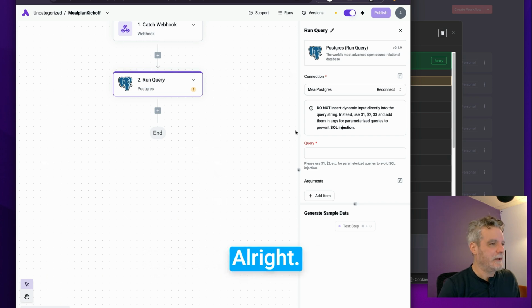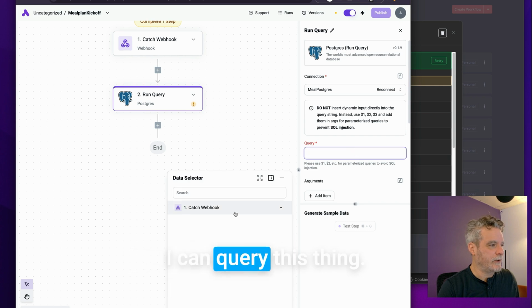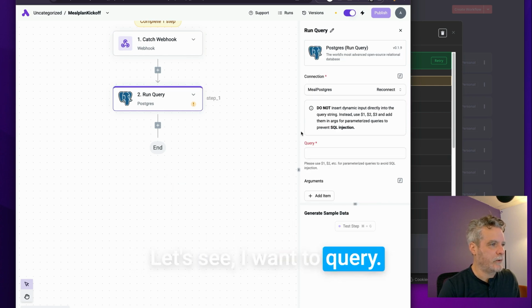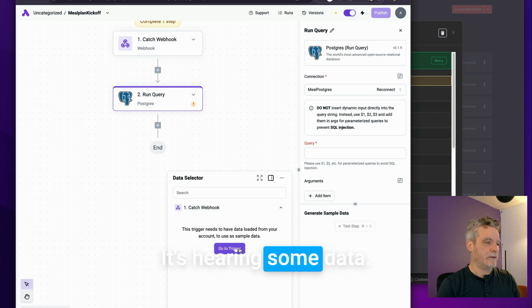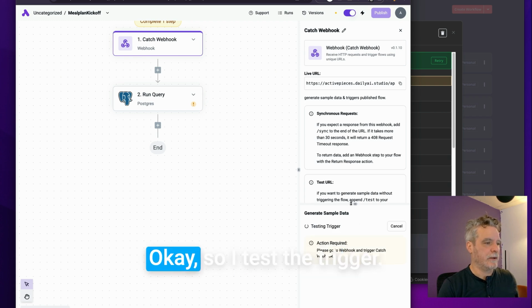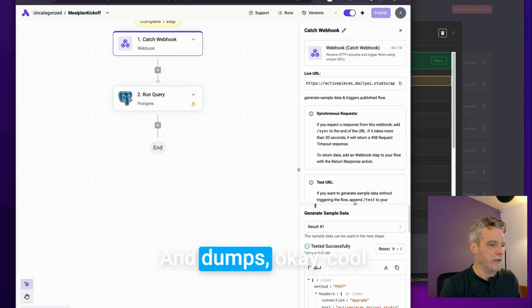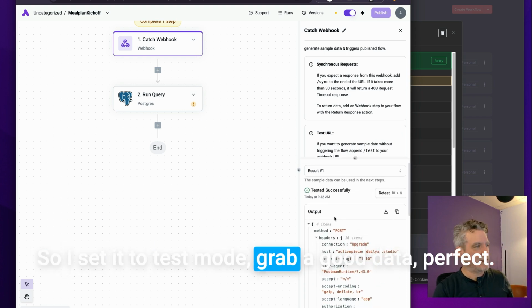All right. So what is the interface I have now that I'm connected? I can query this thing and I can grab items from it. Let's see, I want to query. And I want to query based off something that came in. Triggering some data. I don't have any data. Test the trigger. Okay, so I test the trigger and then go here and send it. It does. Okay, cool. So I set it to test mode, grab a good data, perfect.